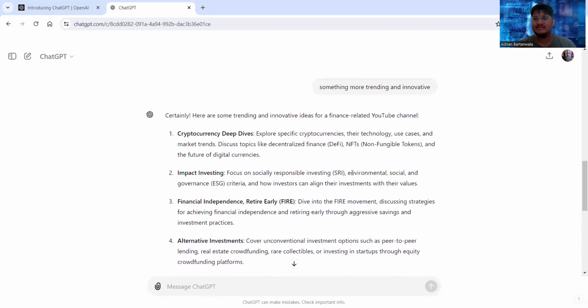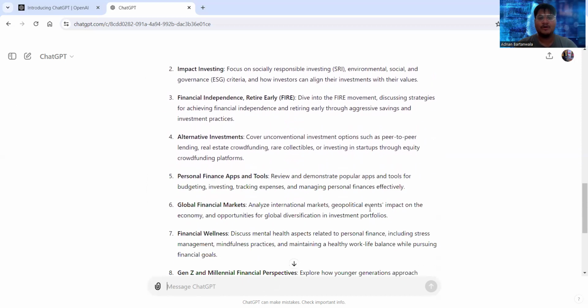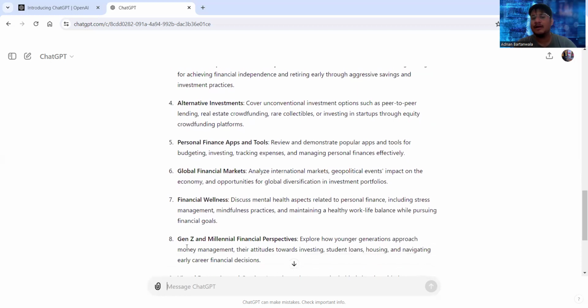So see, it has given me a unique set of topics. Cryptocurrency, which I think is a very relevant topic. FIRE is a very important concept. Alternative investments are different modes of investment other than stock, mutual fund, bonds, etc. Then it is talking about Gen Z and millennial financial perspective. So maybe I will be taking up these topics in the future.